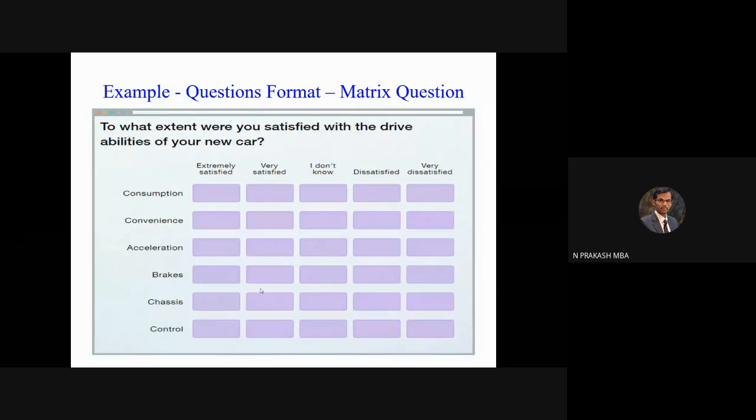Okay, so nowadays you can see we can list all the variables, and we will list all the Likert scale factors at the top. Okay, and inside we will add all the factors. Okay, so here you can see how many questions are in a single matrix, like 1, that is consumption, 2, convenience, then acceleration, brakes, chase, control. Okay, so these are all the 6 variables. Okay, 6 variables we have included in a single matrix question.